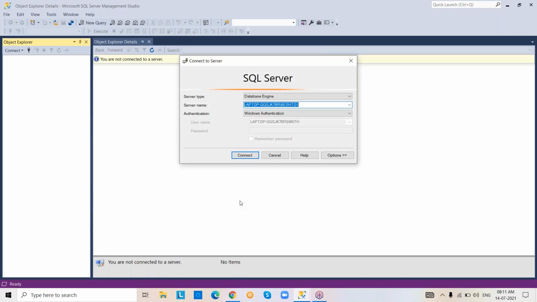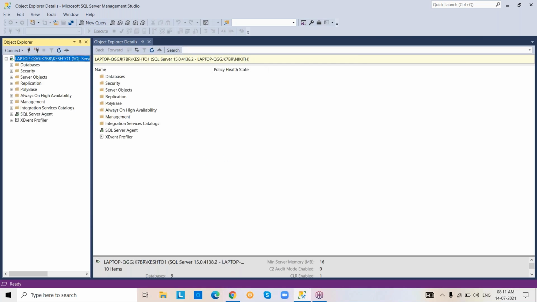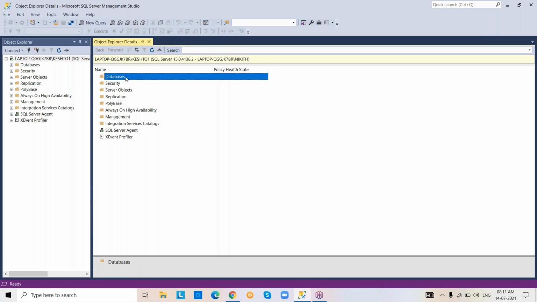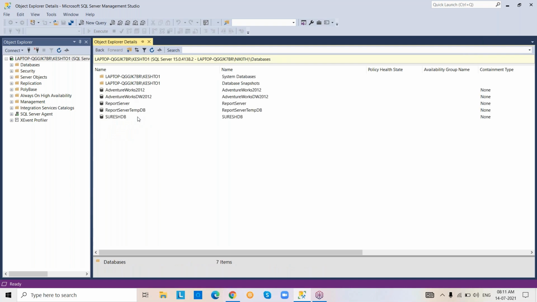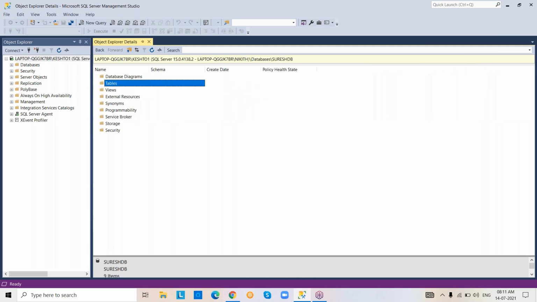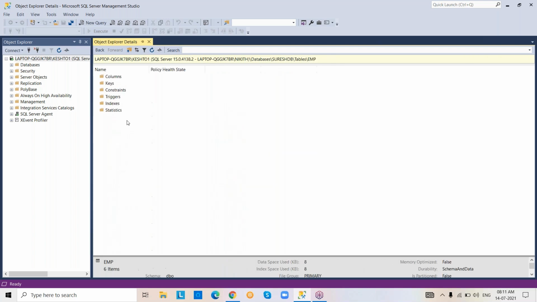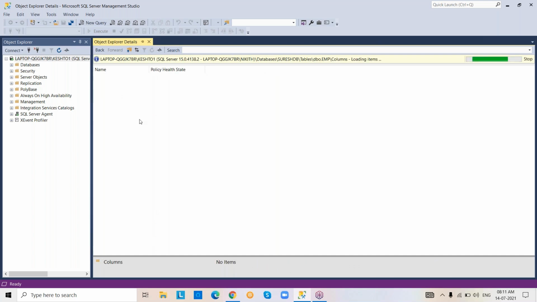So let me open Management Studio. Right here, we have to click on the Connect button. This is the Management Studio environment. This is the GUI part, graphical user interface part. For example, open databases. You can see different databases available here. For example, open Suresh DB, open tables like this. Suppose you want to see the employee table, open columns like this.